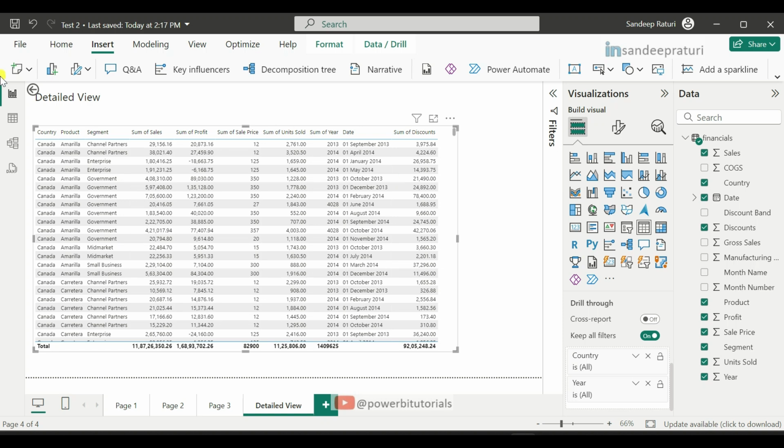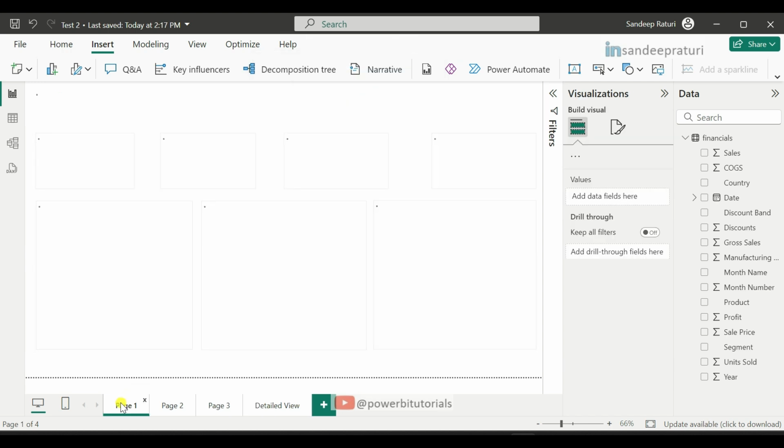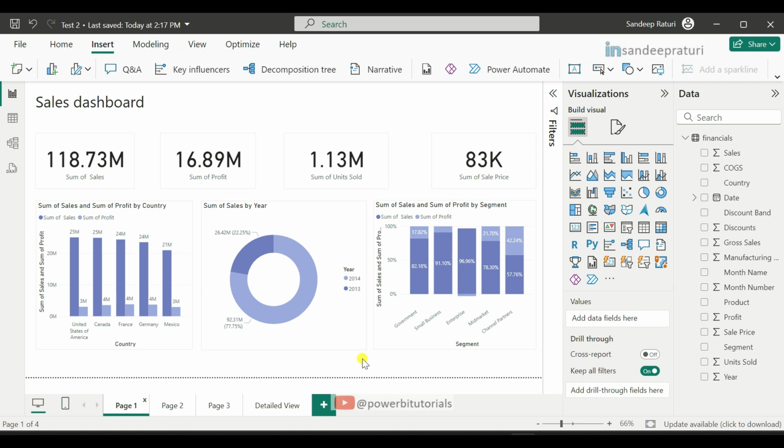If you notice, by default a back button is enabled in the report page. Whenever you add any columns into the drill through section, this back button is enabled by default. You can press and hold the back button and place it here. This back button will help us navigate to the source page. Now go to Page 1, and now we will check the drill through filter.